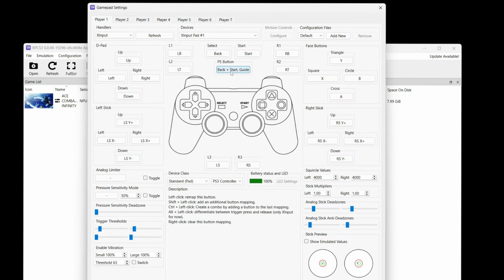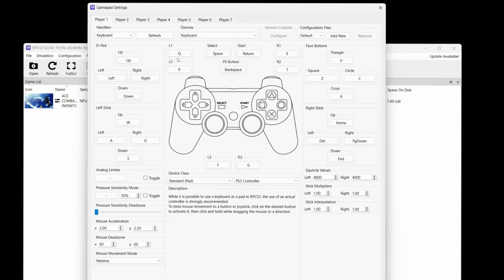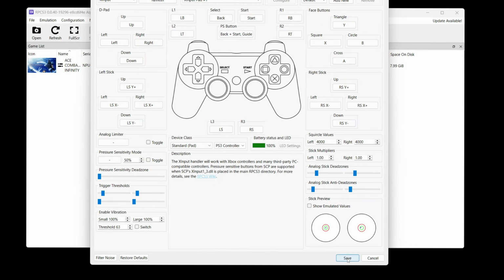But if you want to change the inputs, you can do it right here. For playing with the keyboard, it is the same thing. Under handlers, select keyboard, and there you go. When you're done, hit save.